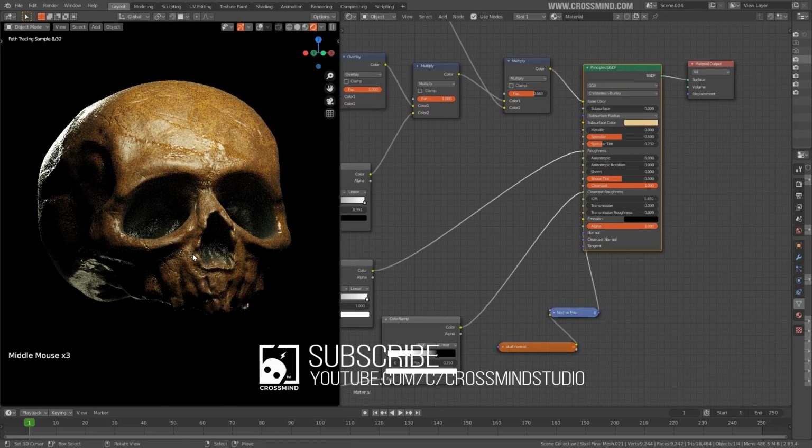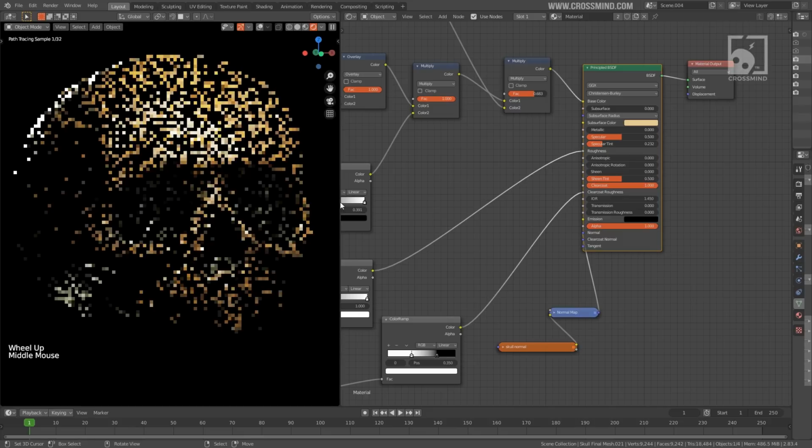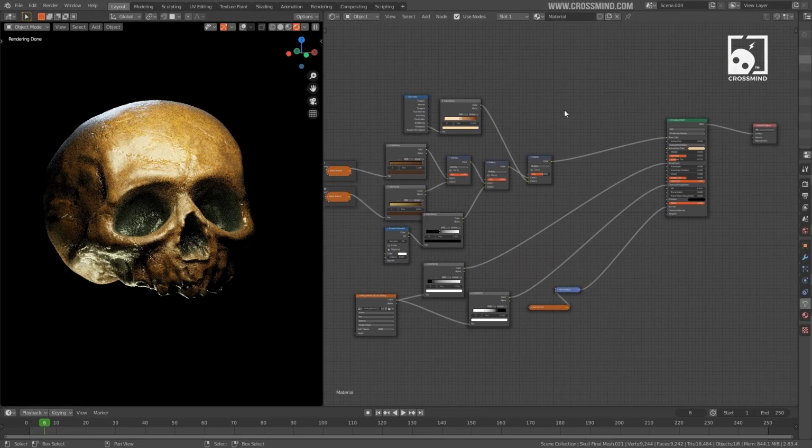It's very basic once you understand it. I'm just trying to clarify for the beginners. Whoever has a bit of experience in Blender won't have any difficulty following this shader. So the shader is done.